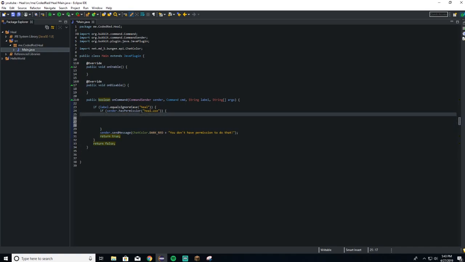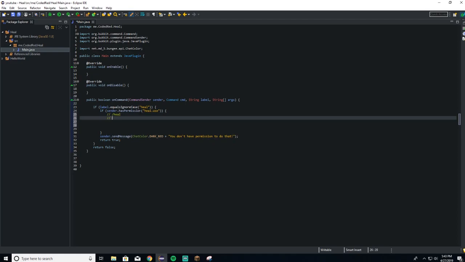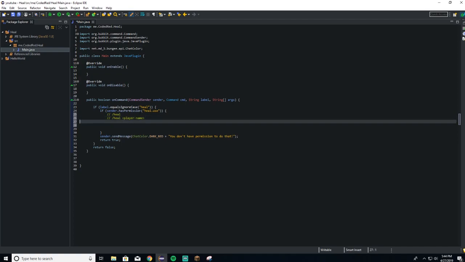And then now inside our permission, there's a few things we're going to have to do. So our command that we're creating right now is going to be the /heal command. Of course, it'll heal you. And we're also going to create a /heal player name. And that'll heal whatever player name you put in there. So to do this, we'll be working with our arguments up here.